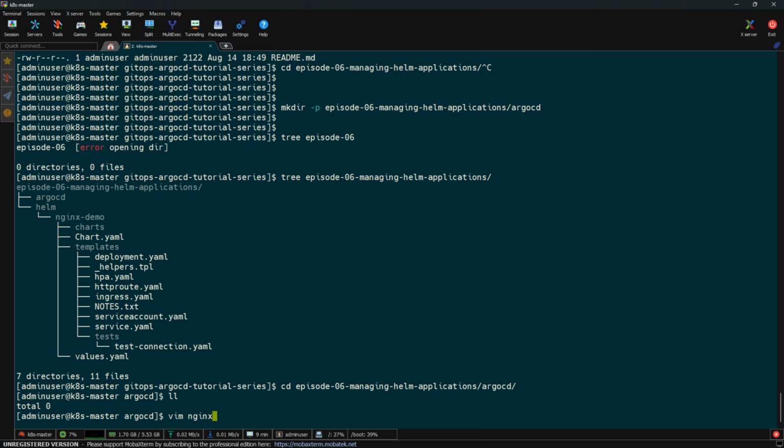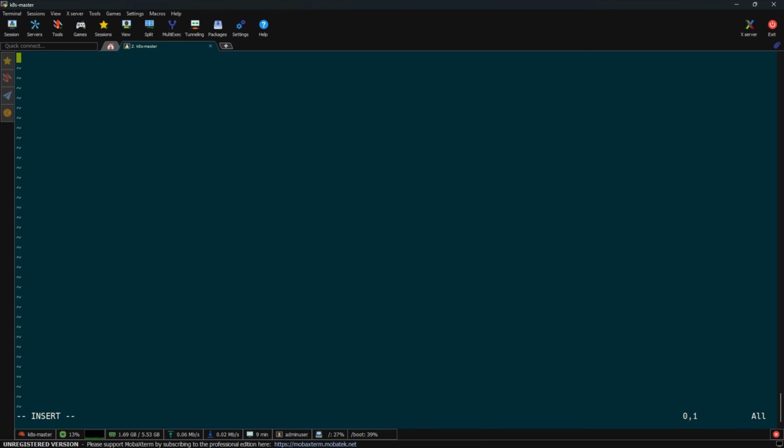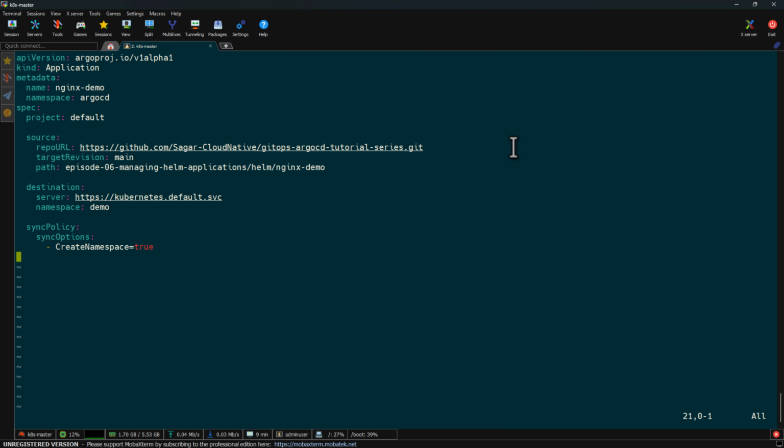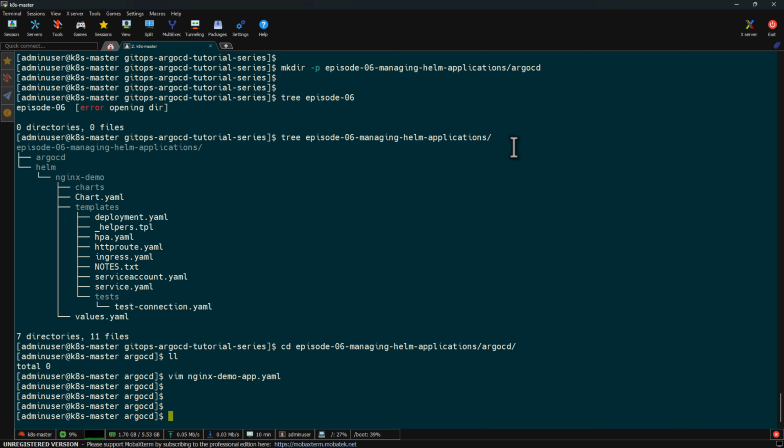vim nginx-demo-app.yaml. I have the small code. We'll paste it here. Save. Let's verify nginx-demo-app.yaml.